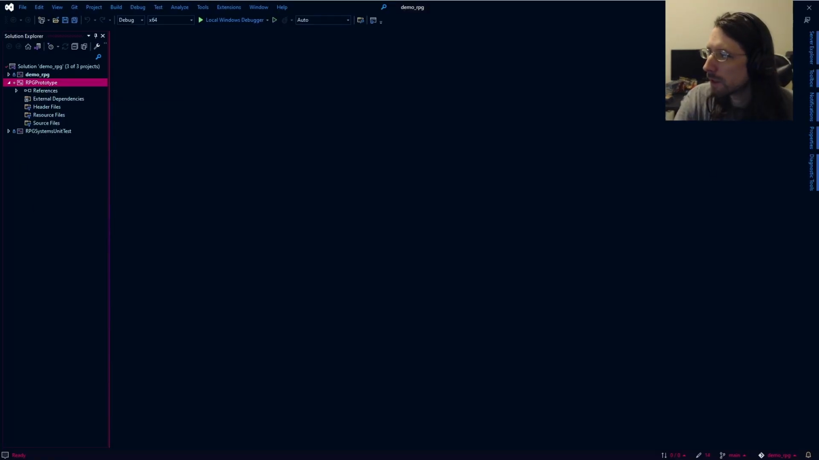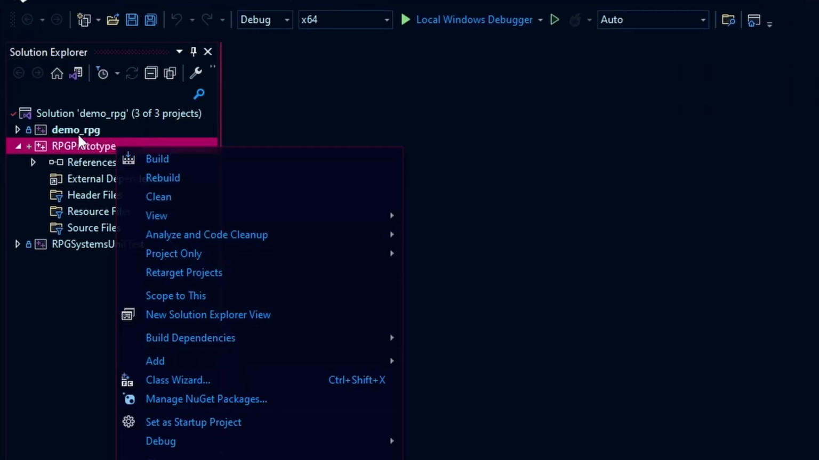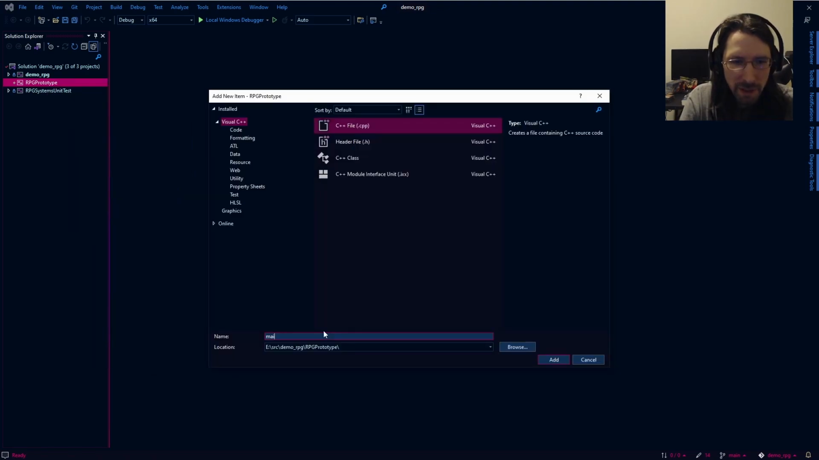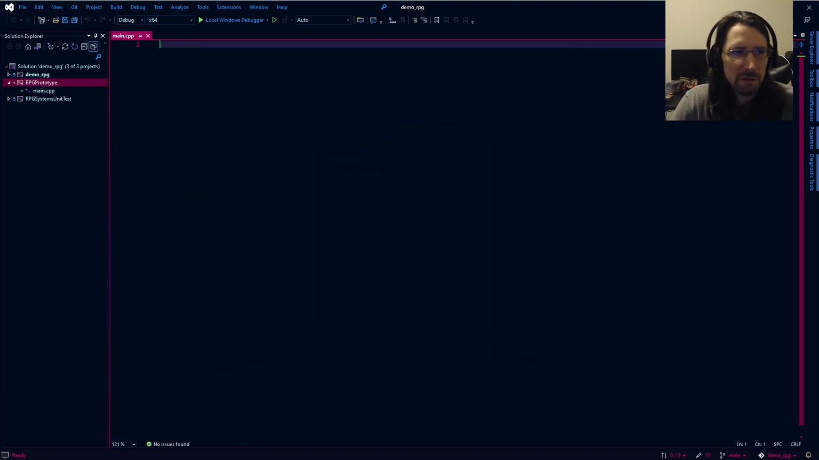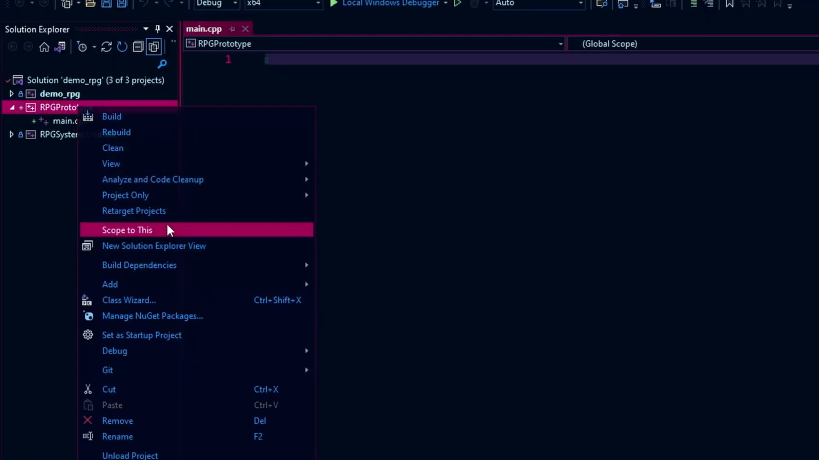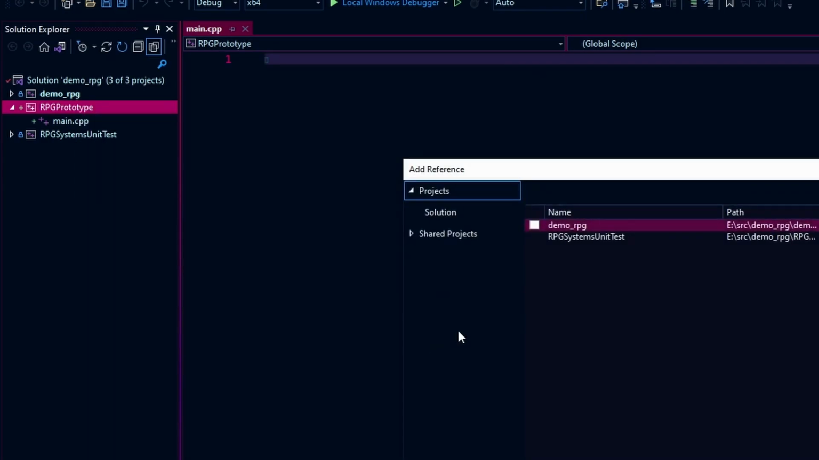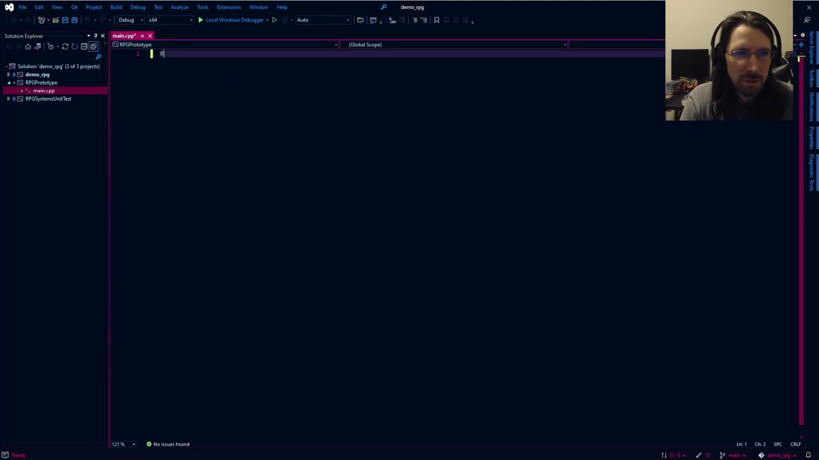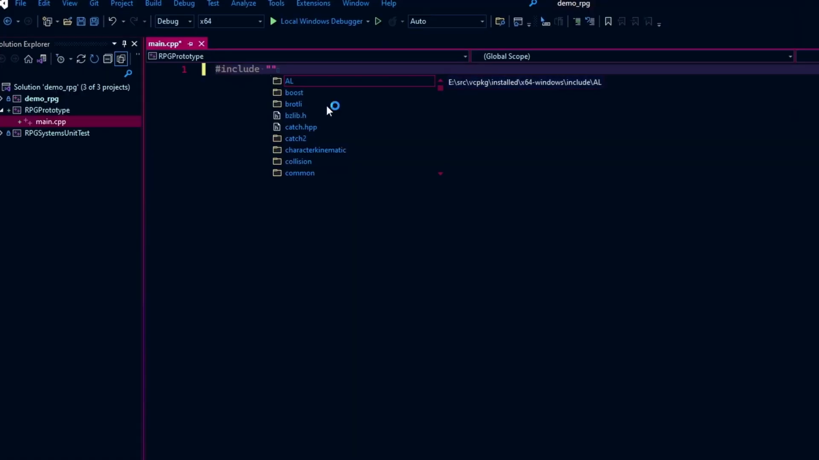And now we've got to make more design decisions. Let's go ahead and do show all files. And let's give it a main. The main, of course, is the entry point. And let's also right click on it and go to add reference, demo RPG, because that's the library we're going to use. And then we should be able to include the demo RPG stuff.